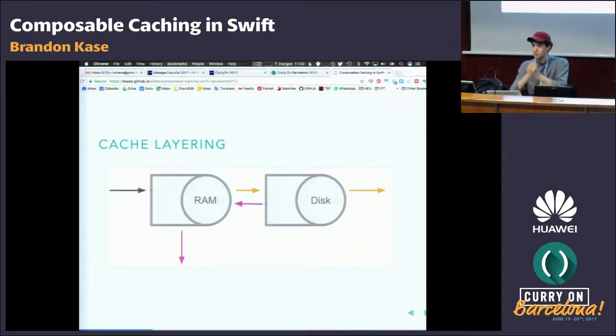so a key comes in, we check RAM. If it's there, we return the value. That's the violet arrows in this diagram. If it's not there, you follow the gold arrows. We check disk. If it's on disk, we write back to RAM, we return the value. If it's not on disk, we fail, right?